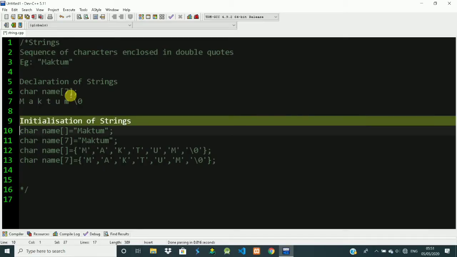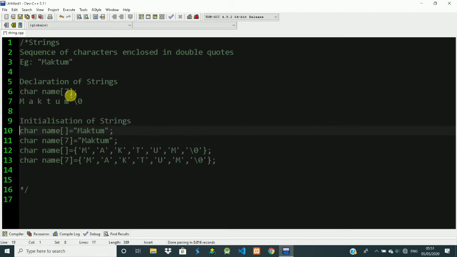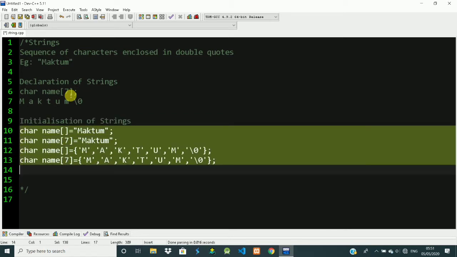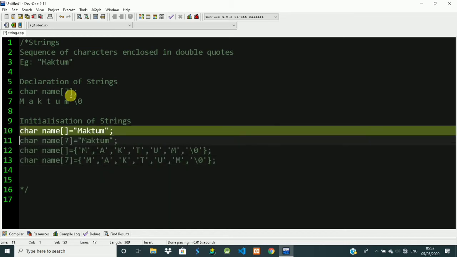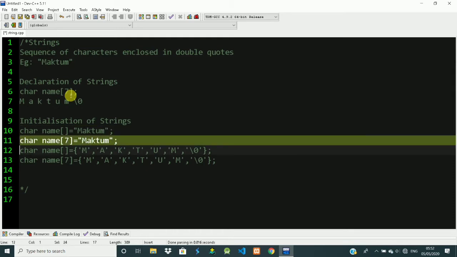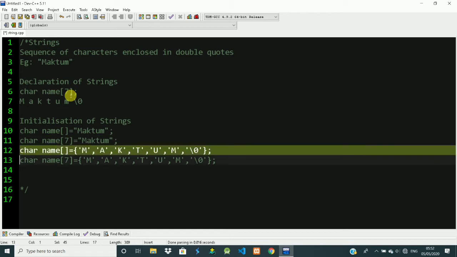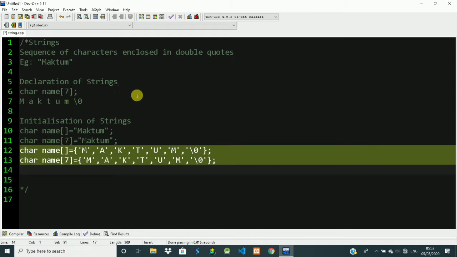Initialization of strings can be done in many ways. I have given here all the ways of initializing strings. First one, we are saying char name, not specifying any index, and initializing it to Maktum. The second one, I am giving the size as 7 and initializing it as Maktum. And these are also valid: here I am specifying all the characters, and at the last you store the null character. I hope I'm clear with this. So this is about initialization of strings.